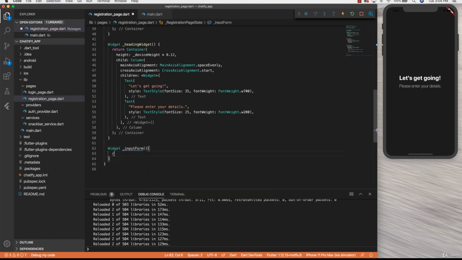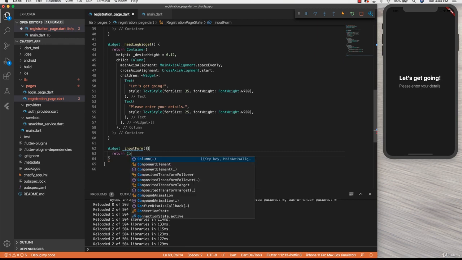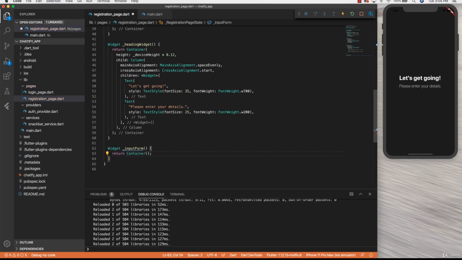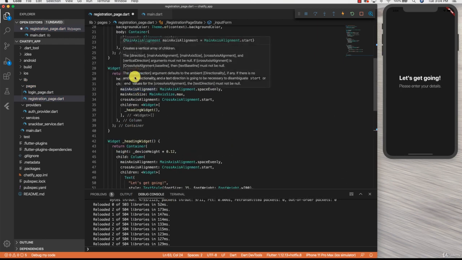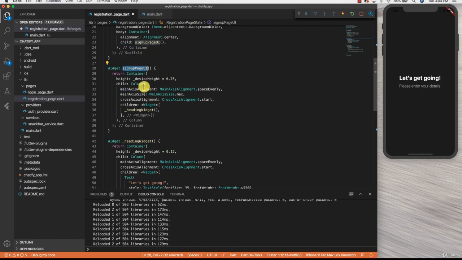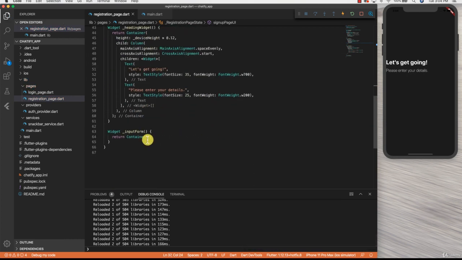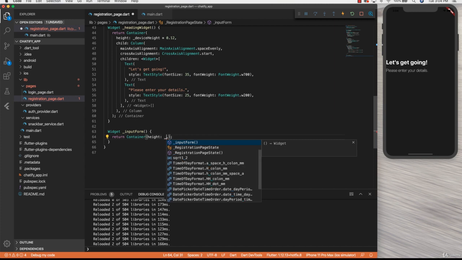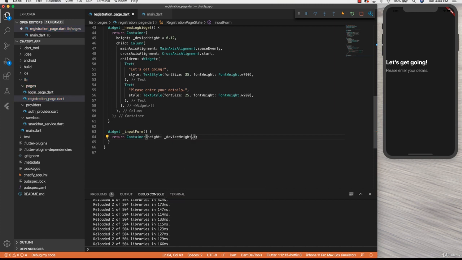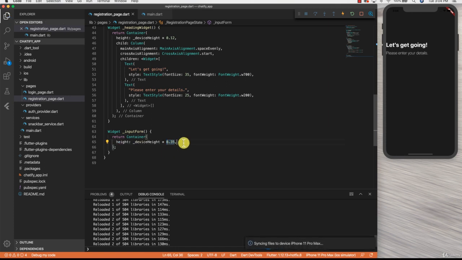And then I'm going to return inside of here a container. Once that is done, I'm just going to go to the top to our sign up page UI column, and then underneath of our heading widget, I'm going to put in the input form, then do command save. Once we have that, the next thing I'm going to do is start creating the form. So first I'm going to define the height for our container, or the height for our actual form. So it's going to be the device's height times 0.35, so 35% of the device's height.